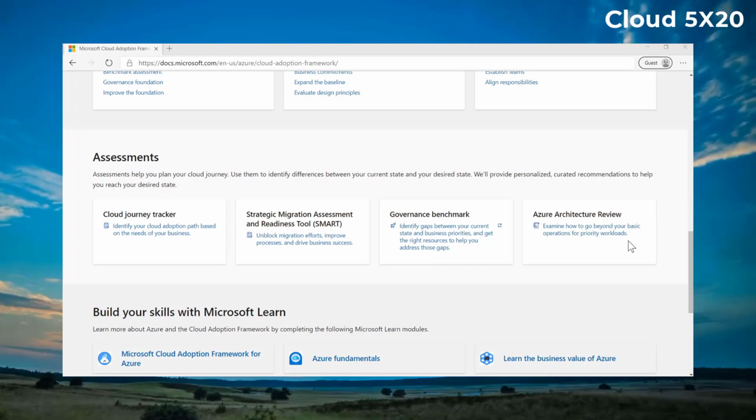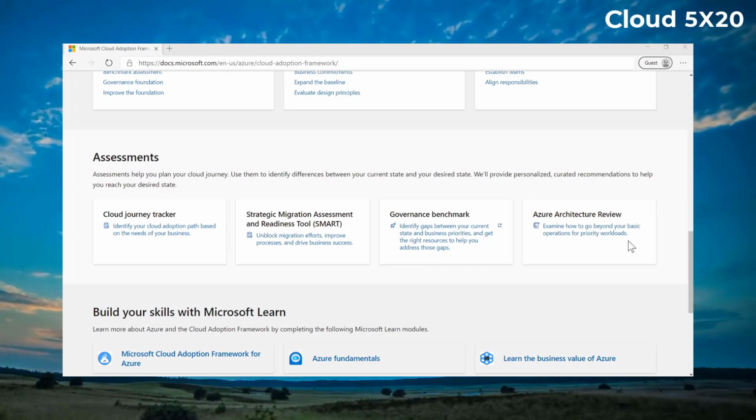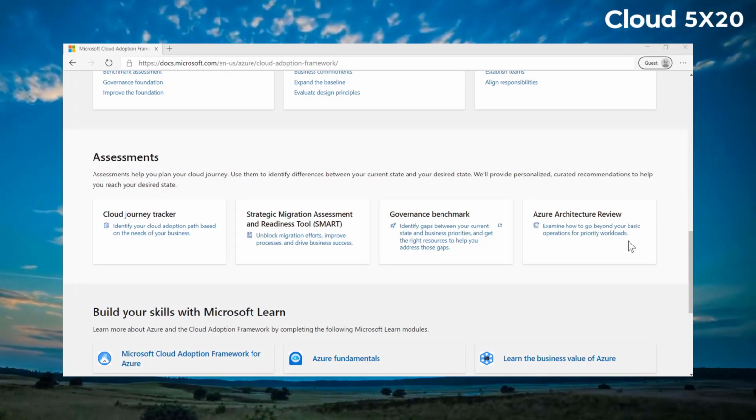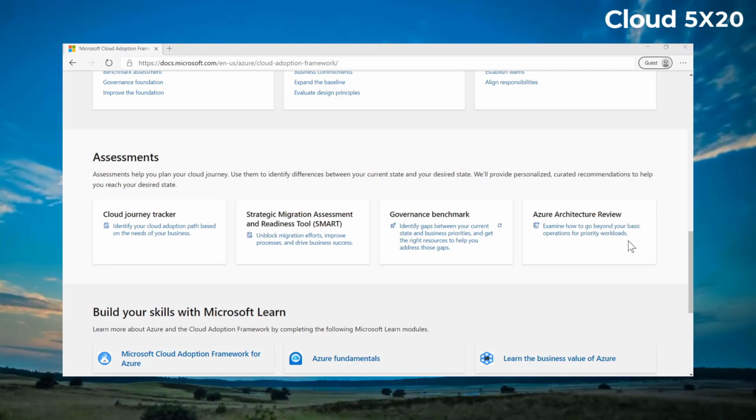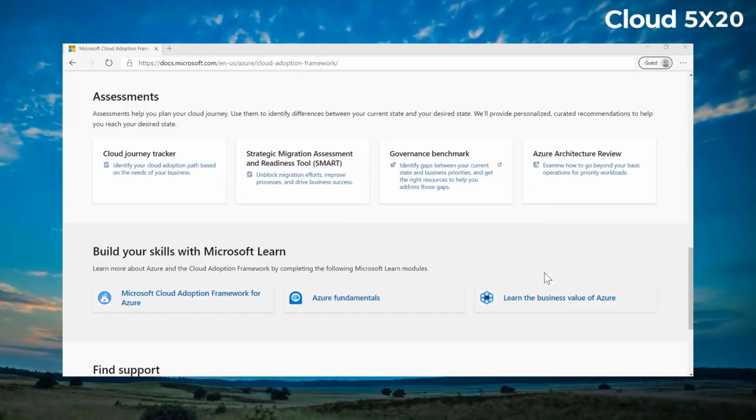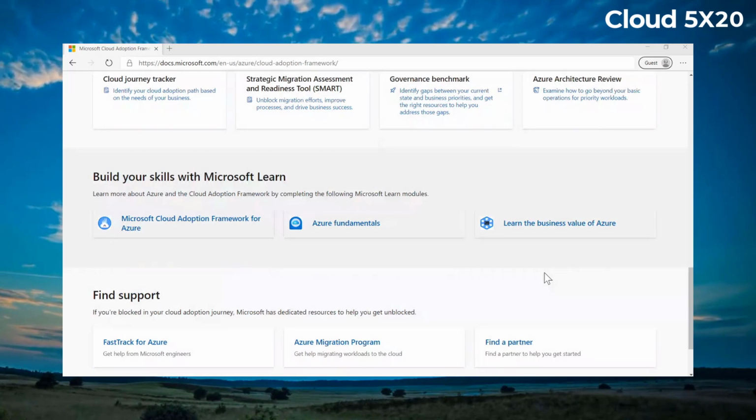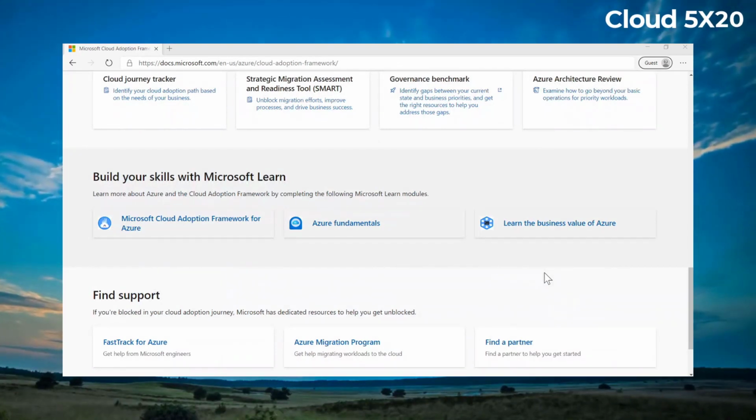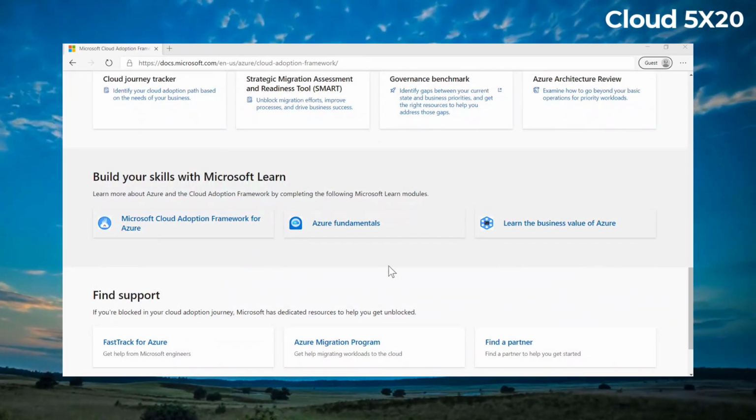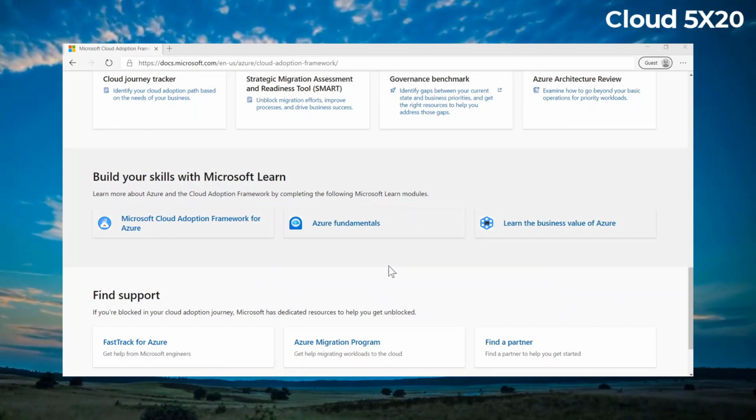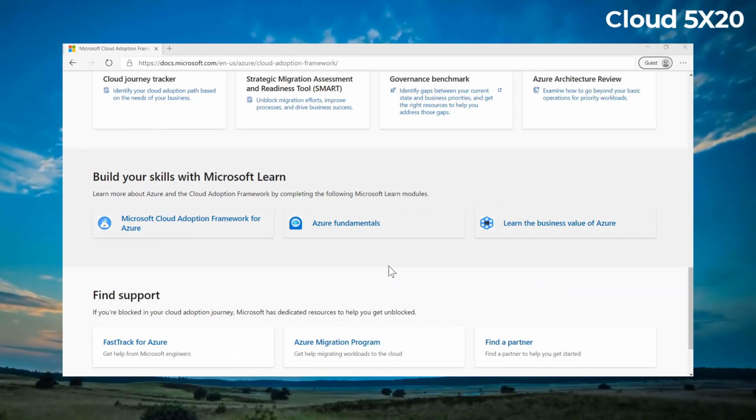And then we've got this architectural review that can help you understand how to design your workloads in the cloud, because although it's similar to how you do it on-prem, there are some things you have to think about. So those are just some of the tool sets. And we've also got Microsoft Learn. So again, this is our free learning platform where you can work through some modules and understand the cloud adoption framework in more detail as well.